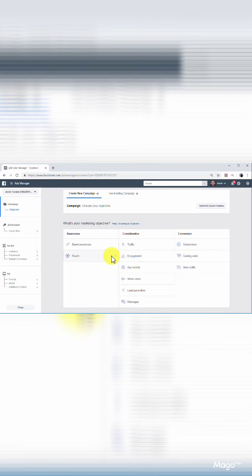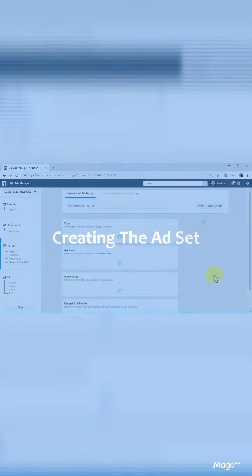Because your marketing goal with this campaign is to increase your reach, you have to click on the Reach option under the Awareness column. Now enter a name for your new ad campaign in the Campaign Name field, and then click on the Set Up Ad Account button. Next, you have to select your account country, your currency, and your time zone. Click on Continue after selecting this info.